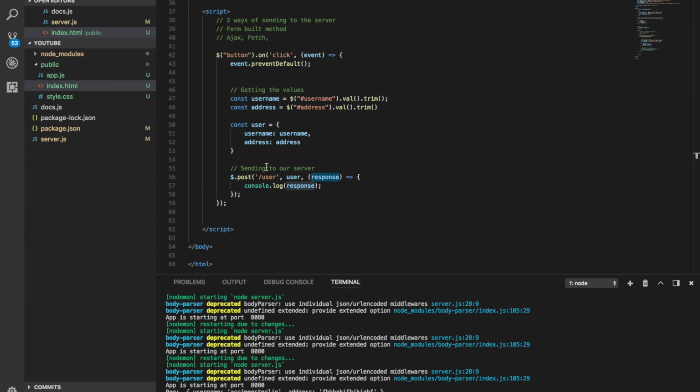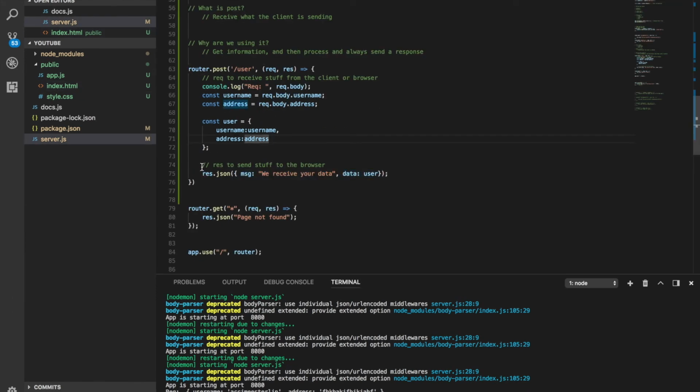So this is fun. And the other thing on the server side, this is what we sent, and it's actually console logging the request right here. This is the request.body that we're console logging.